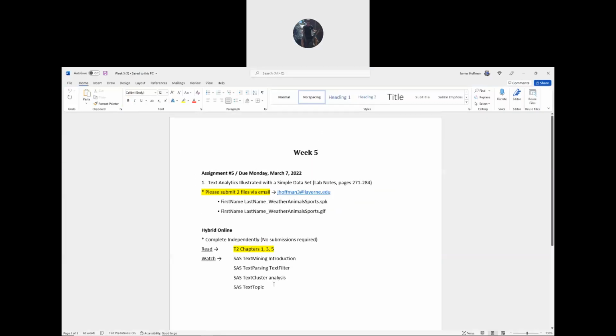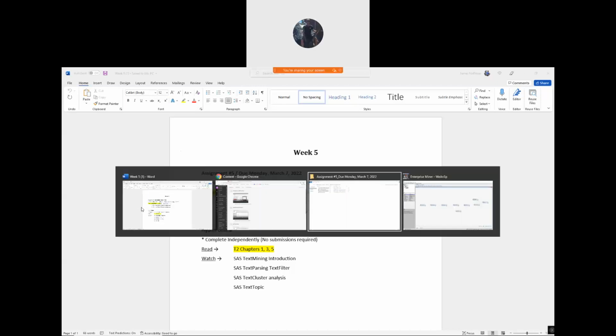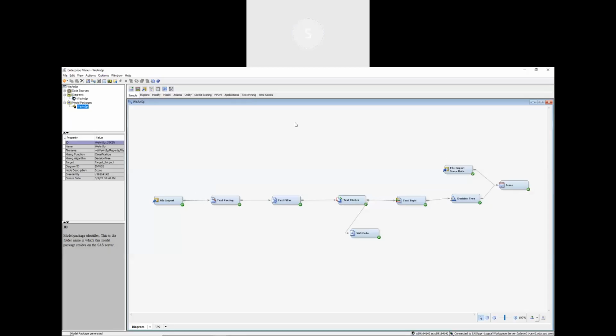Excuse me, Professor. I have a question. Why do we have two files to email? Because we just did the SPK. So how can we create a GIF? Oh, how do you do it? Yeah, I don't understand. Oh, okay. I'll show you.